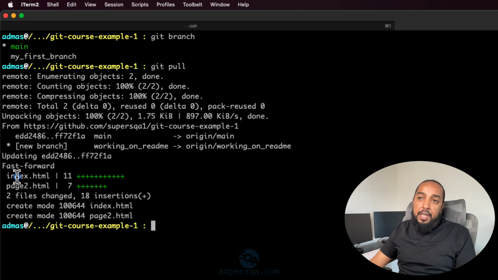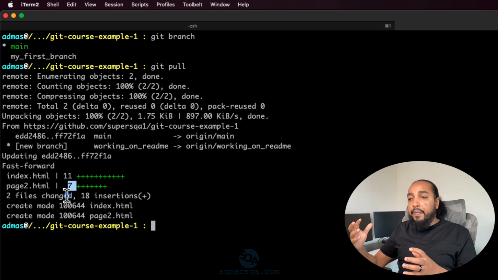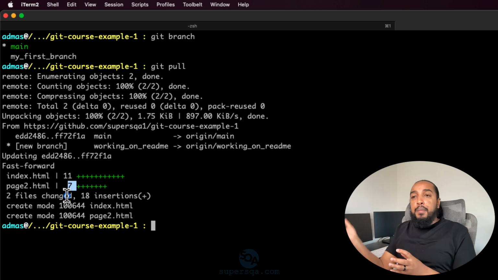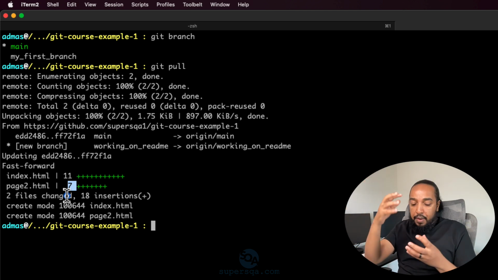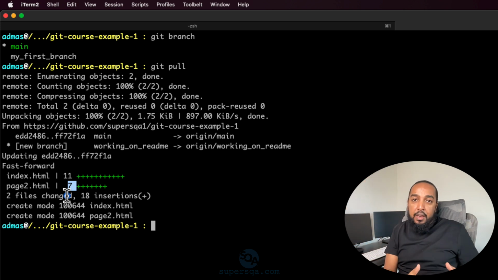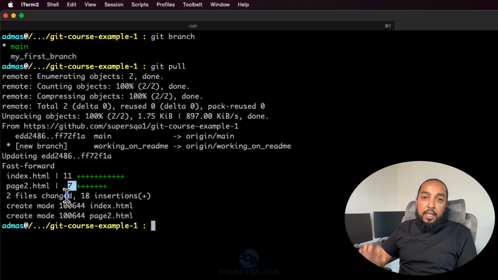That's why you can see index.html, a bunch of new changes, and page2, a bunch of changes. They did not exist on the local main because I worked on them on a branch. I merged it to main on the remote, but we never pulled it to the local. So the local main had no idea. Now it does. Now everything is good.